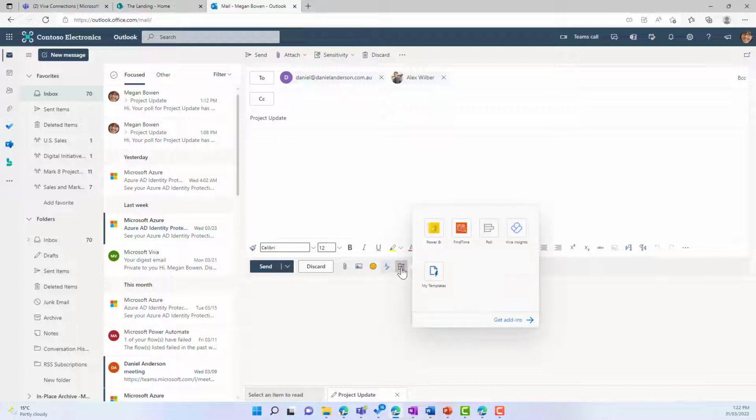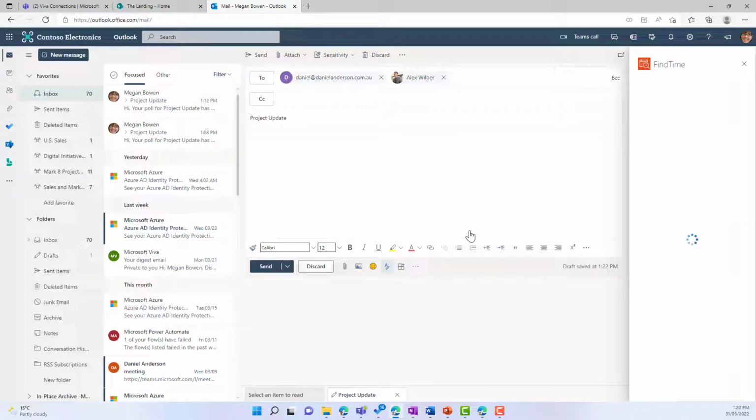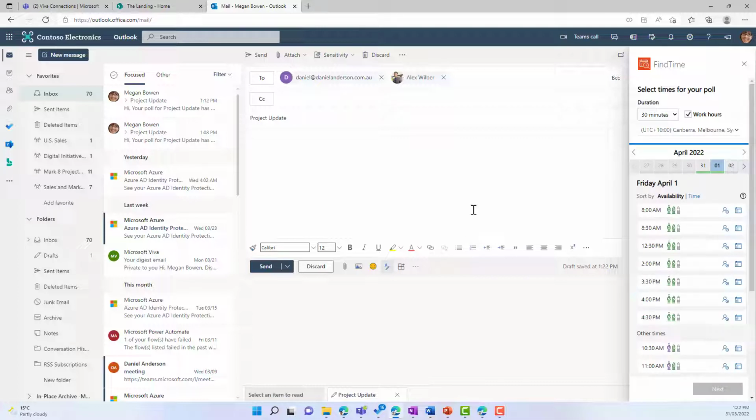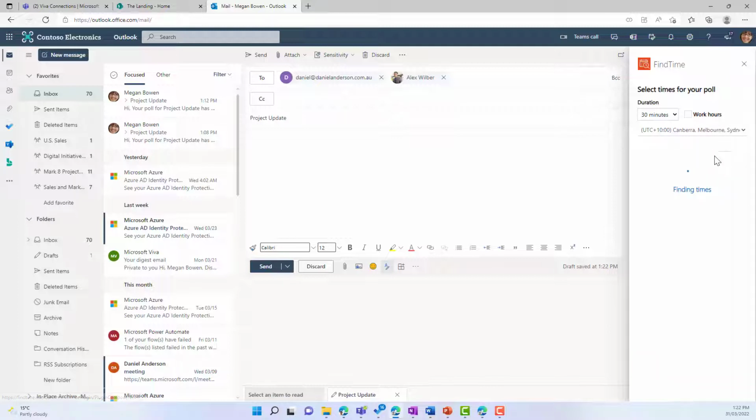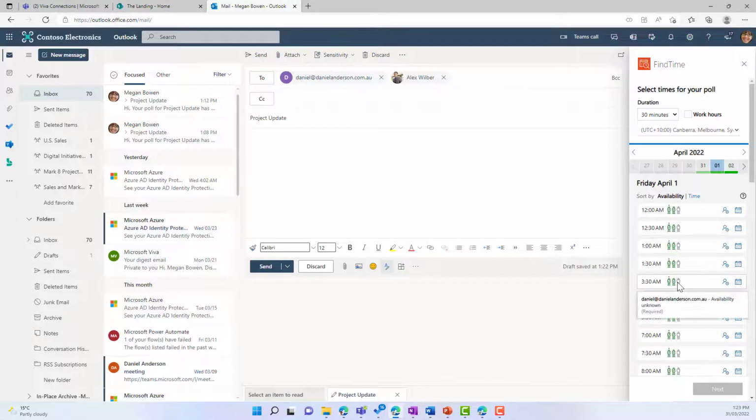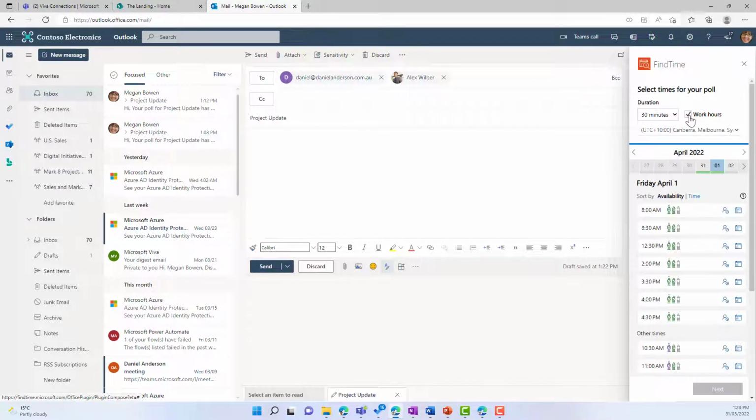Now when I click on this apps icon, you can see that I've got the option to select FindTime. The panel will fly out from the right-hand side, and now I can begin to create my poll. You can see that I've got a few options. I can select work hours or non-work hours. If I untick this, you'll see the times change, and I've got every time possible. When I select work hours, it's only going to represent my working hours.